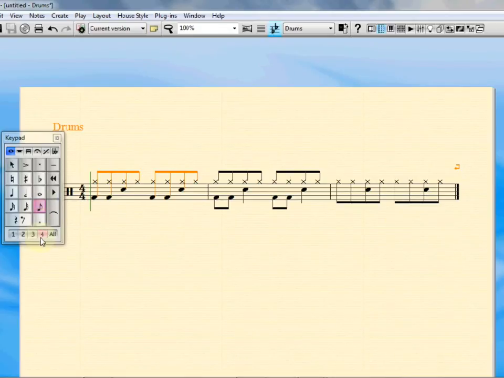Click part 4, which it seems to have done automatically. It's probably preempted me. Bass drums in the correct place. Nice and neat. Easy peasy. Okay.